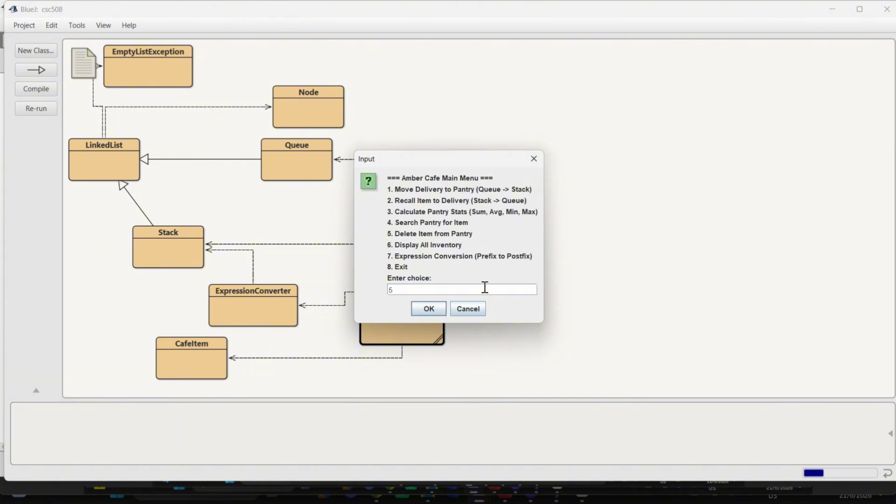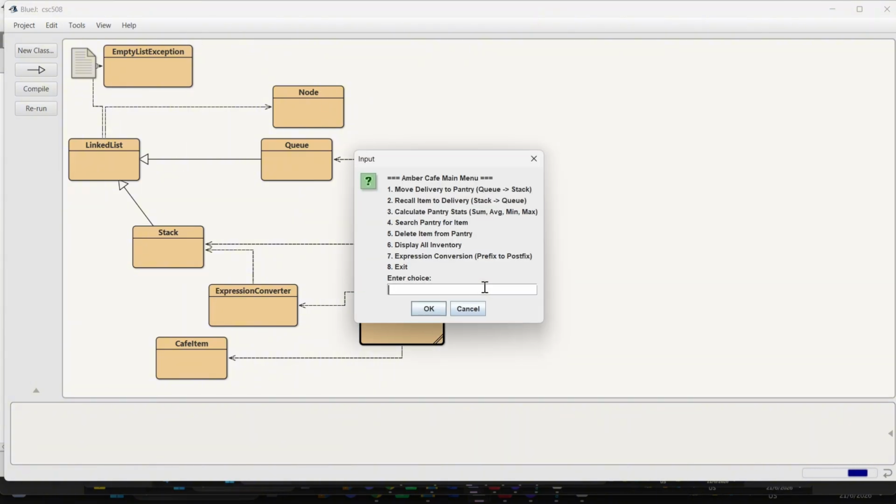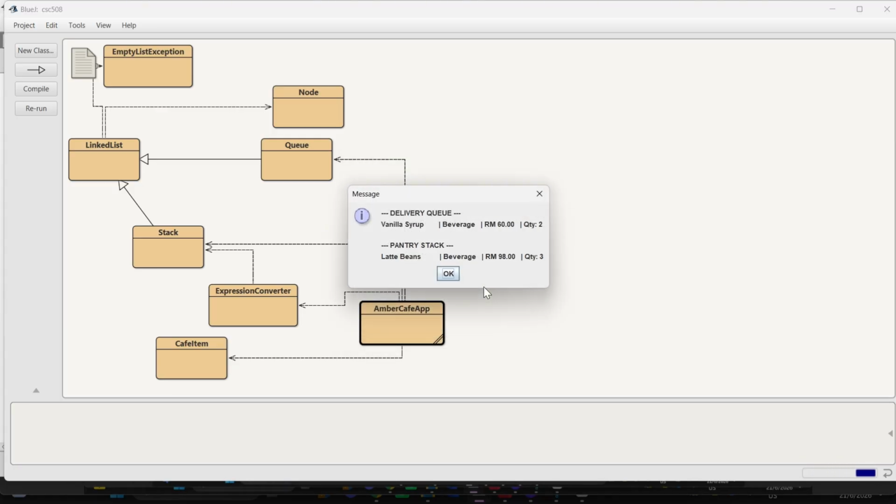So we can also delete an item by choosing number 5. So we need to name the item we want to delete, for example, croissant dough. Then if we check the inventory display, it will not display the croissant dough because we have already deleted it.